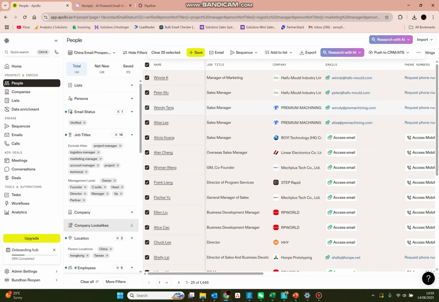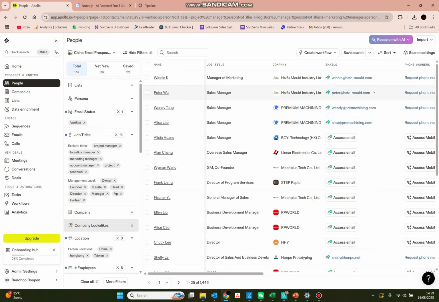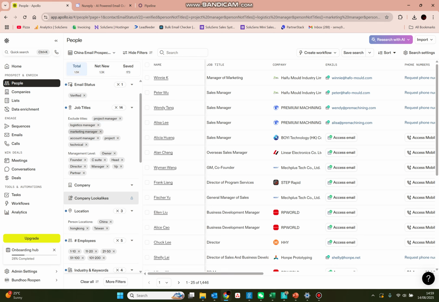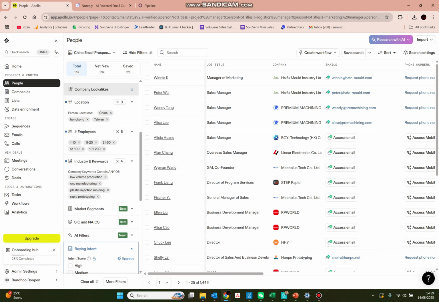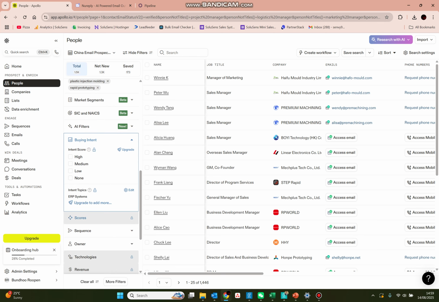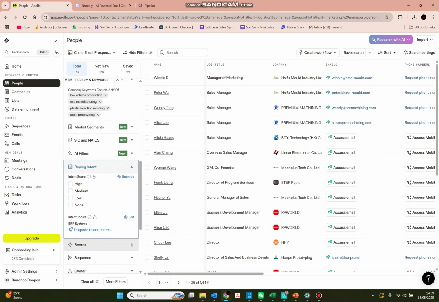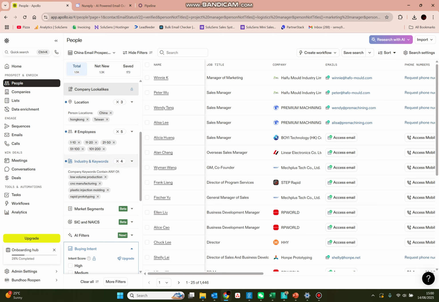So here, as you can see, you've got the names, the job titles, companies, email addresses, etc. Here you got the filters section where you can filter by job titles, by location, employees, some keywords. You can do buying intent. I'm not going to go into details. If you want to learn how to use it, you can go onto the app's learning place, or you can contact me for more serious learning and training and how to properly set it up. So here's what we use.